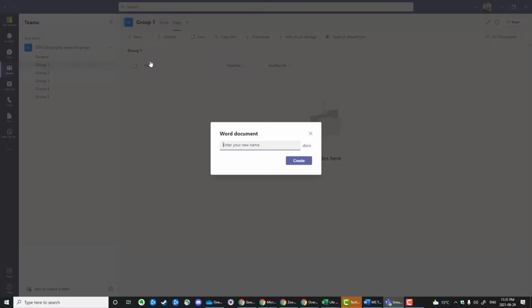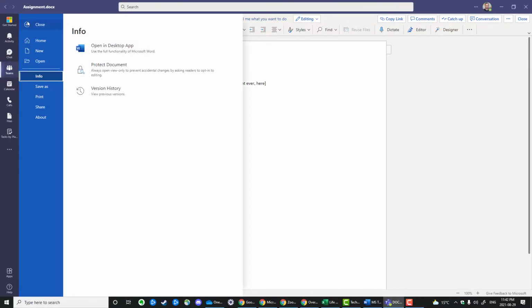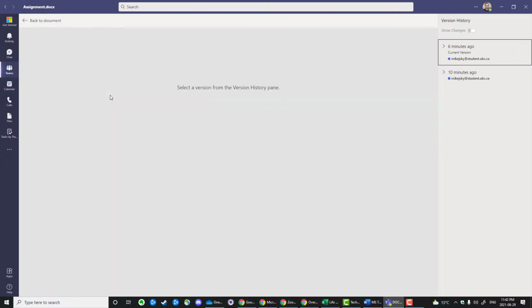If creating a new document, give the file a name, and then click Create. Within these shared documents, you and your groupmates will be able to edit in real time. In case you need to undo some edits that were made to the document, however, you can also access version history by clicking on the File menu, Info, Version History, and then selecting the version of the document that you would like to see. They're listed in chronological order on the right-hand side of the screen.